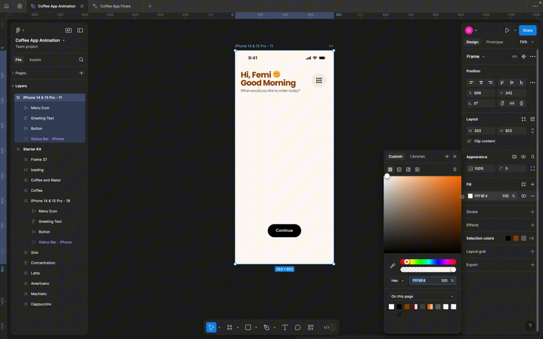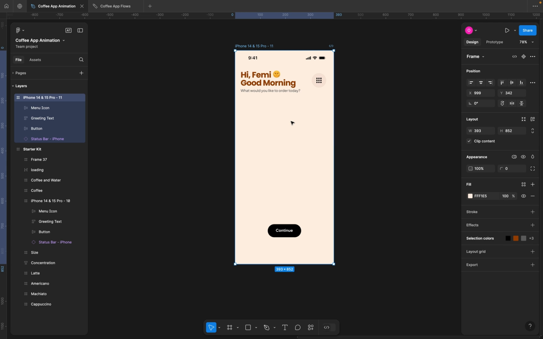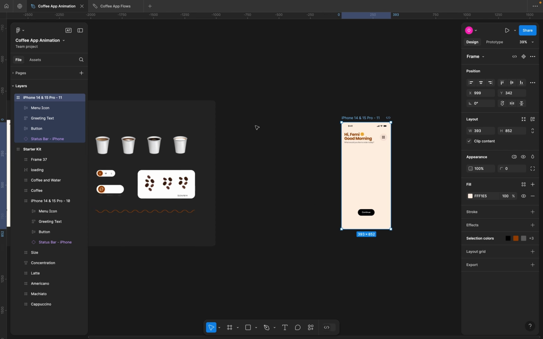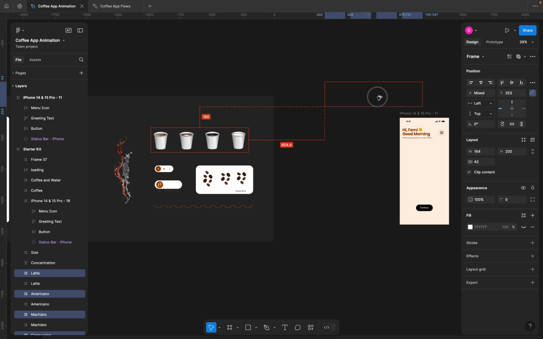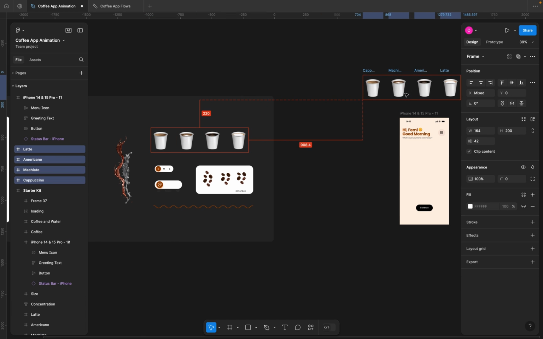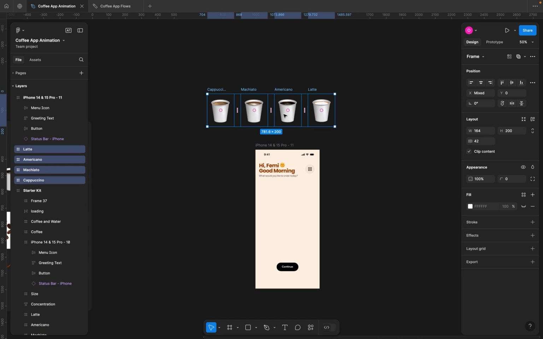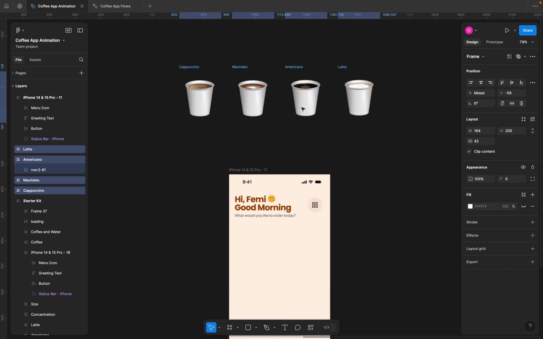I think I want to make it a little bit deeper, so I'm going to make it a little bit deeper just like this, and I think this is okay. So the next thing we need to do is to bring in the options of coffee that we have here, and I already have all of these coffee cups here, so I'm going to select all of them, hold down Option or Alt, and I'm going to drag them to the top just like this.